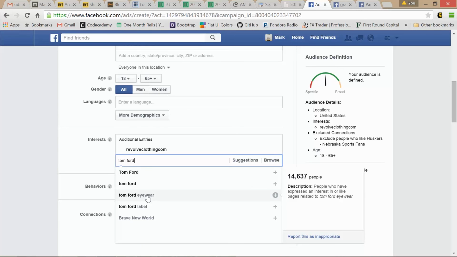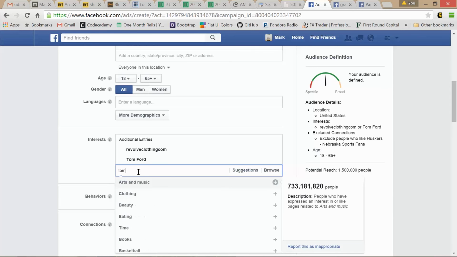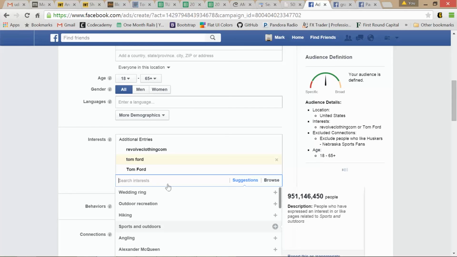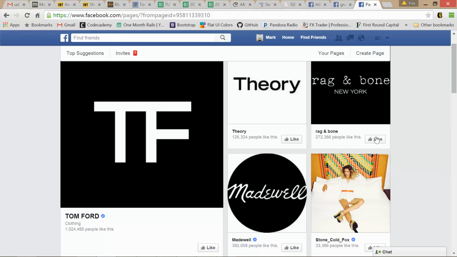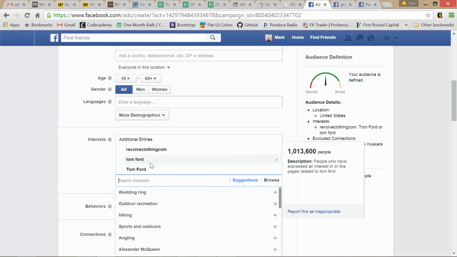And there's a few things similar. Maybe these are some smaller, yeah, Tom Ford label, but add them all because they're all relative to Tom Ford, right? So I would just do that again, Tom Ford. And do it for each one. But we want to add each one of these that are very similar to our brand and people who like these pages. A girl who likes Tom Ford, who likes Theory, who likes Rag & Bone would most likely like our page, right? So we're promoting to people who are similar to our page.